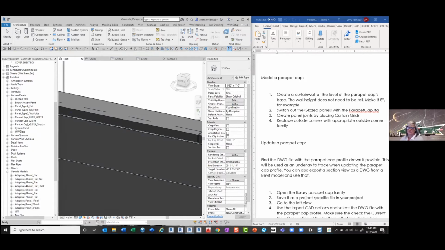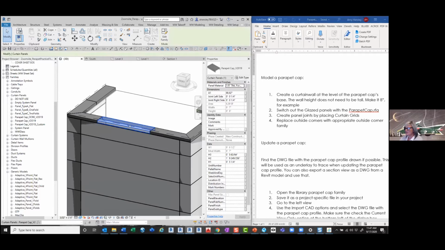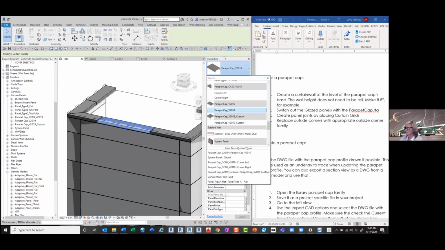I mean, they should have been in the template file. It should have all been loaded, but I'm just saying this is one way you can check. So if you switch to that, just, again, just tab until the glazed unit is highlighted, and then go to your type properties and switch it out.